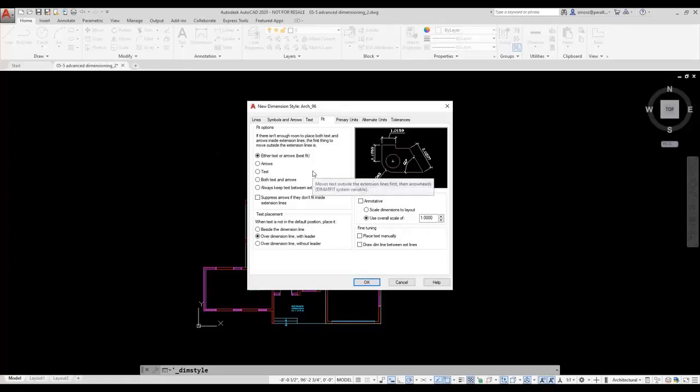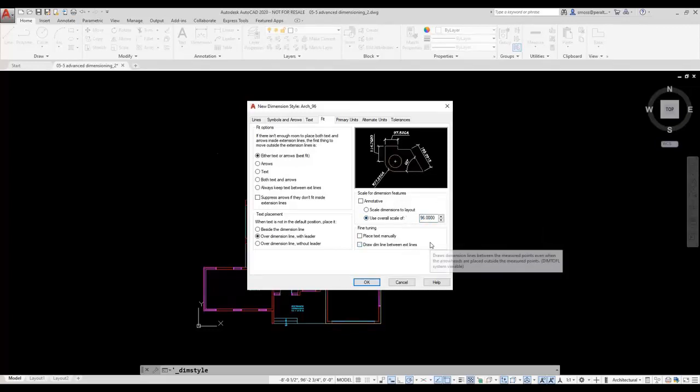Of course, this value can depend on the size of your model and the size of the paper you're using. You can use the Scale Dimension to Layout option for dimensioning in paper space on a layout, or you can use annotative dimensions to have the dimensions resized depending on your layout scale.